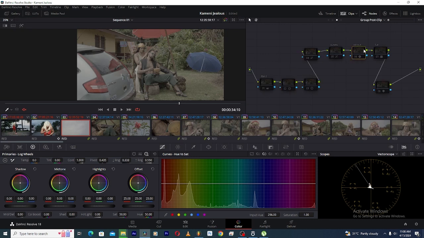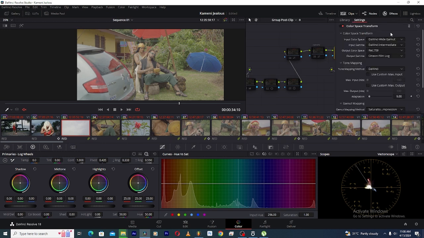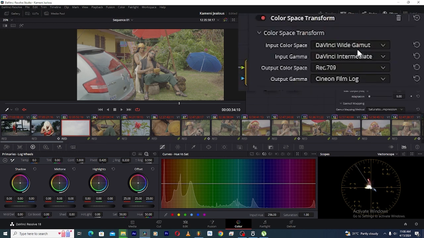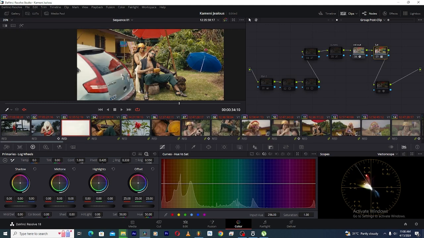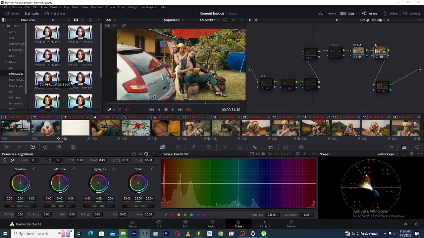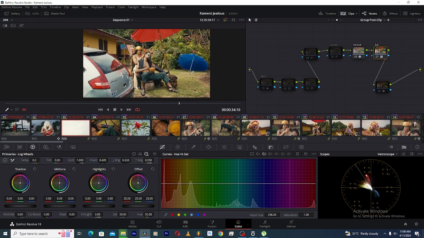Under the group post clip, I create another CST out, and be very aware of where I place my nodes, because it's very important. So I place it here, and in this CST out, this is where I converted from DaVinci Wide Gamut, DaVinci Intermediate to Rec 709 and then Cineon Film Log, so that I could apply the LUT from DaVinci. I applied the DaVinci Resolve Kodak 2383 D55 LUT, and I got this.